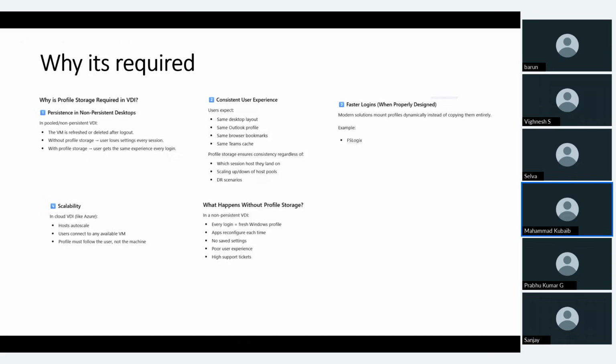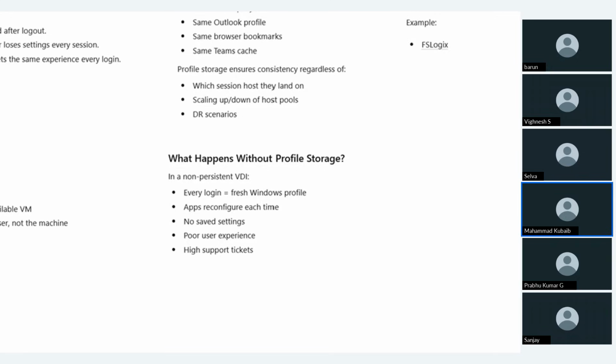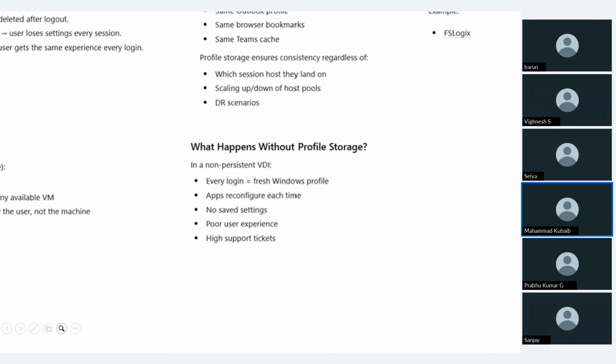So let's see what happens without a profile solution. If you do not have a profile solution, what are the issues you may face? The first one is that every login equals a fresh Windows profile. Consider you are a user working at a bank or healthcare company, and you have a VDA. On day one you joined the company, logged in, and did all your profile settings, let's say browser favorites and other browser settings, Outlook settings, Teams settings, etc. And you save some data on the desktop.